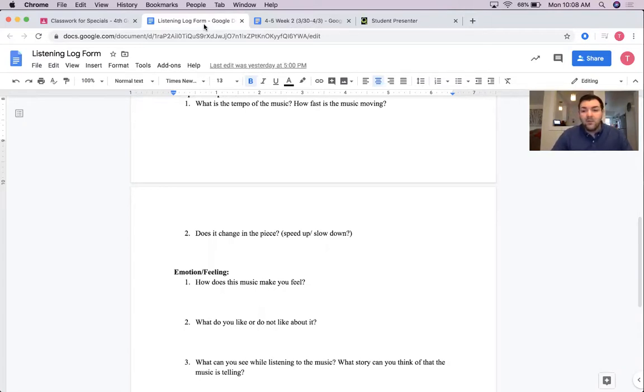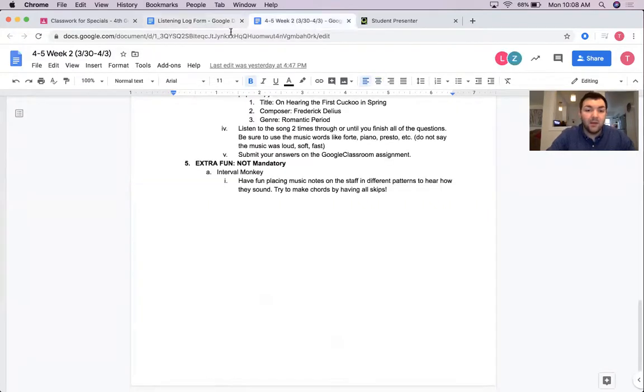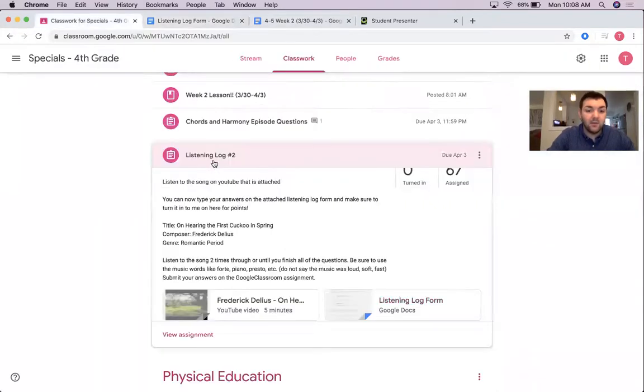Or if you're someone who has a lot of video chatting going on with your teacher, or your parents are working from home and you can't get on till the evening, that's fine. Do this stuff for music when you can. Just make sure it's all turned in by Friday, so that I have everything you need to do.